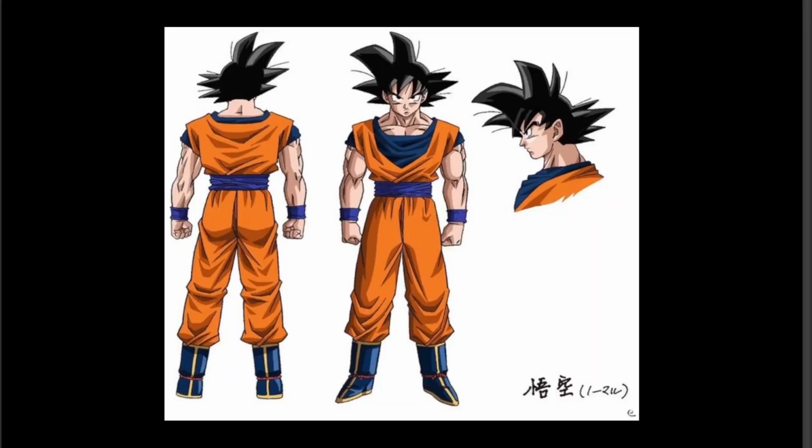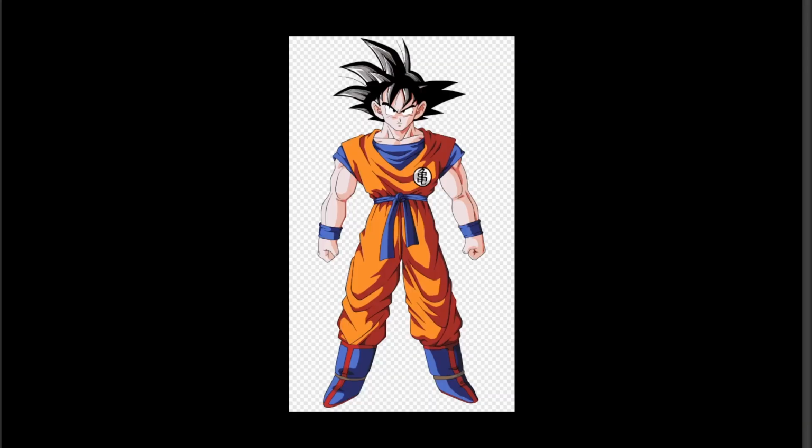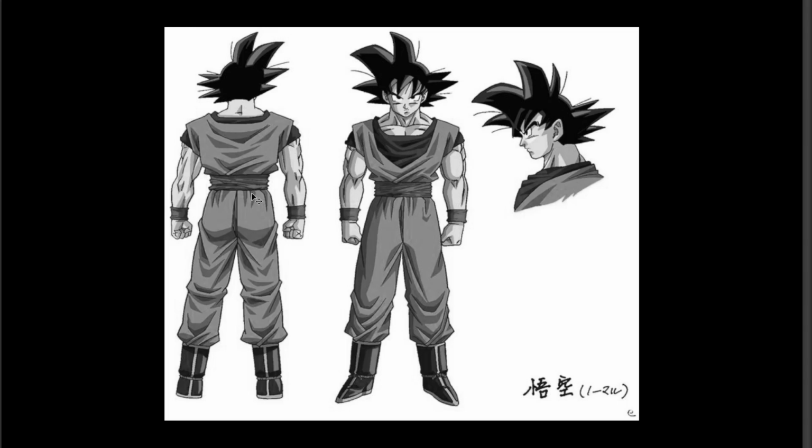Now, I'm just going to set these images to grayscale. We'll have a look at Goku here, and we'll have a look at Goku here. And now do you see what is wrong with this image compared to this one? In this image, we have a nice distribution of tonal ranges. We have a dark tone here, a dark tone with the boots, and a dark mid-tone with these wristbands here.